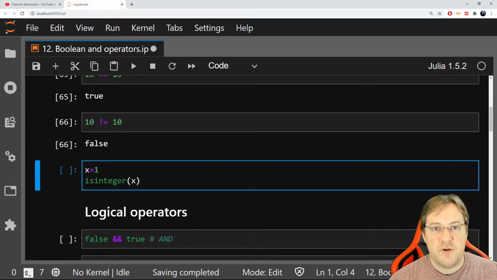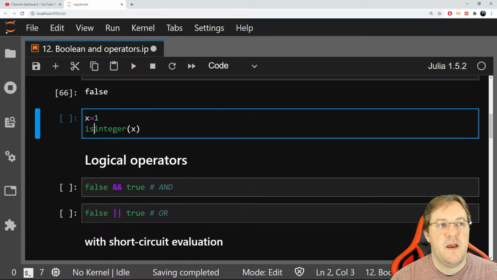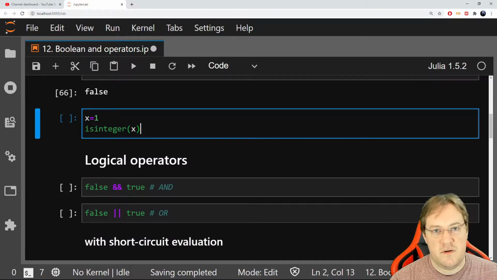Now, there are functions that I can use that also give me Booleans. For instance, this one, isinteger. So I create one variable, x, and assign 1 as value in this variable. And then I check if x is an integer. I assigned 1, so it's going to say true.